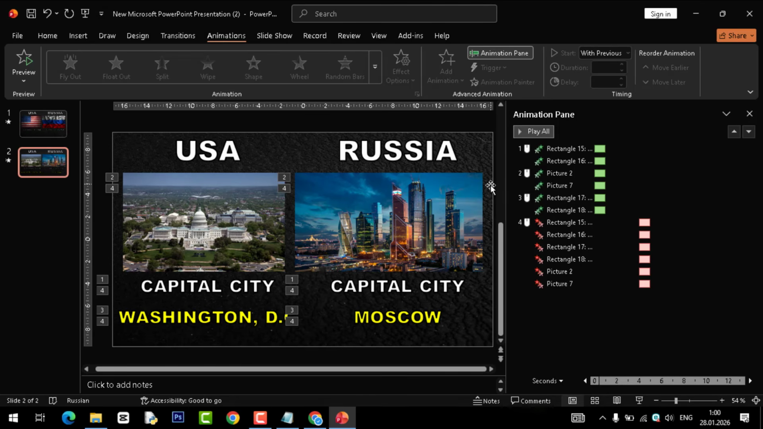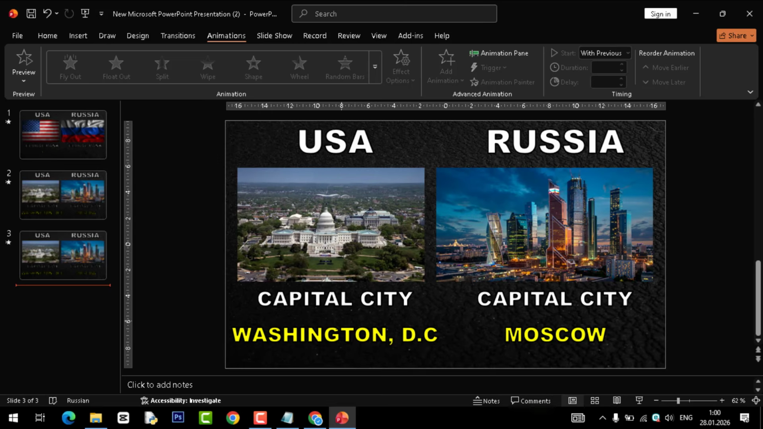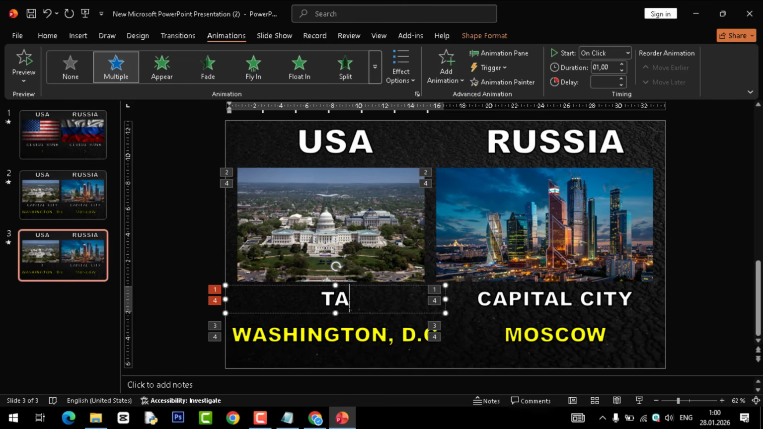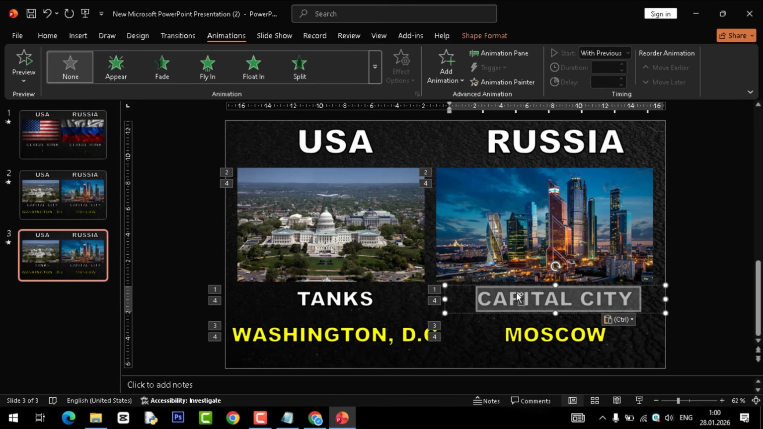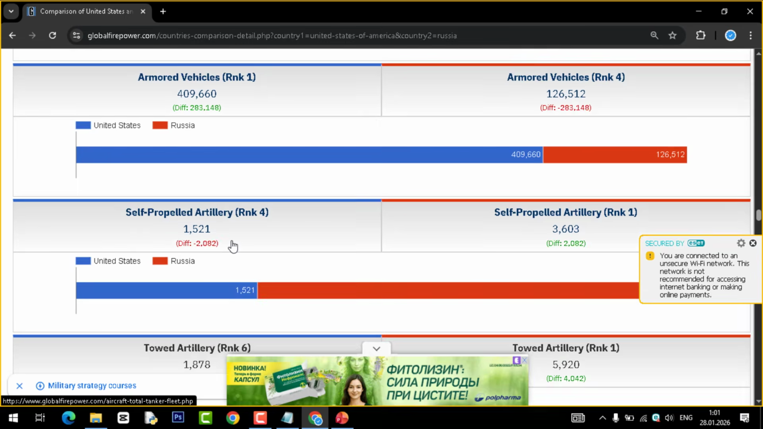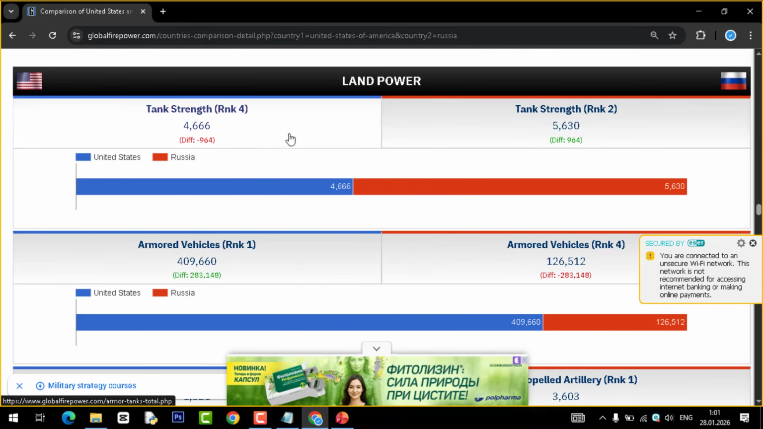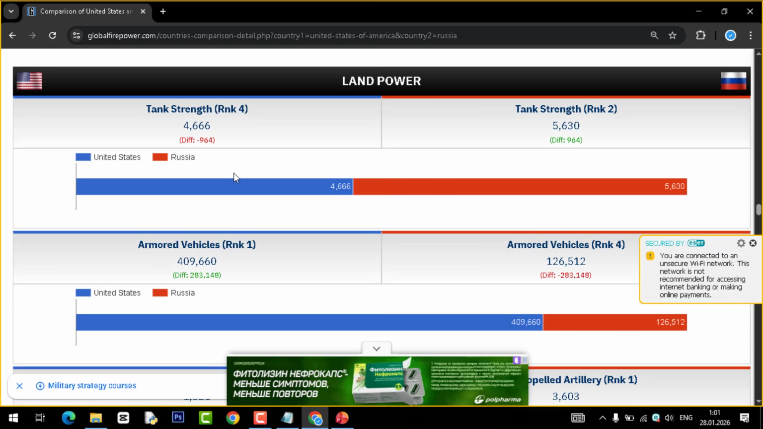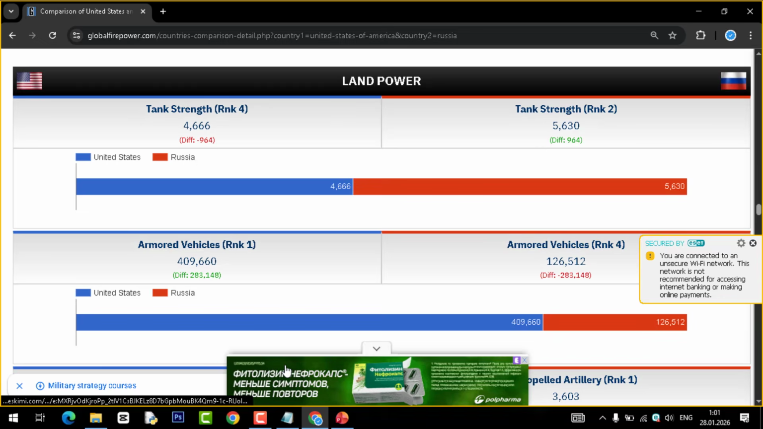Now on the slide we are going to compare the strengths of both countries. We are going to compare the tank strengths of both countries. Type tanks. So to get information about the number of tanks of both countries, go to globalfire.com, and as you can see here, the number of tanks are written. The tanks of United States is 4,667.